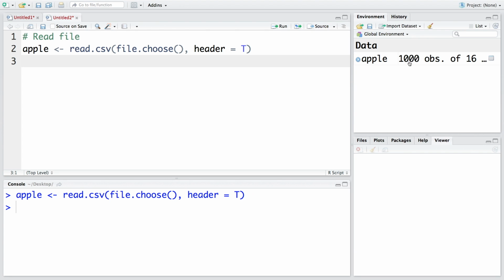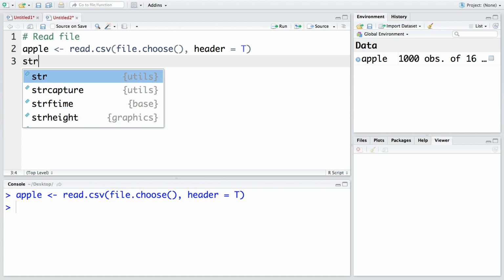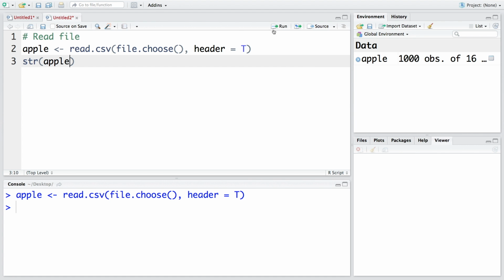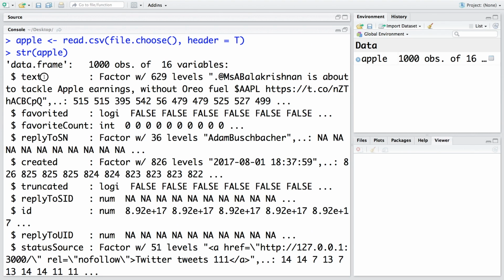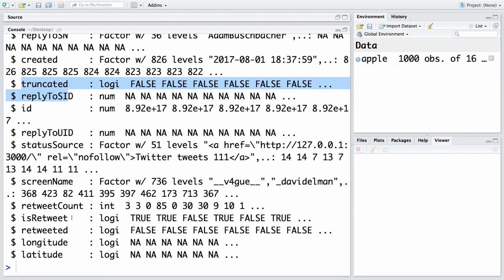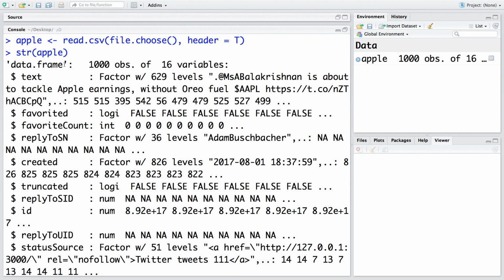So you can see it has 1000 observations, which means it has 1000 tweets, and also there are 16 columns. If you want to look at the structure, you can say str(apple). So first one is a text column. It's a factor variable. In fact, these are all tweets. And then you have various other columns, for example, whether this tweet is a retweet, true or false. So you have all this information, but we are only interested in the first column, which contains all the tweets.